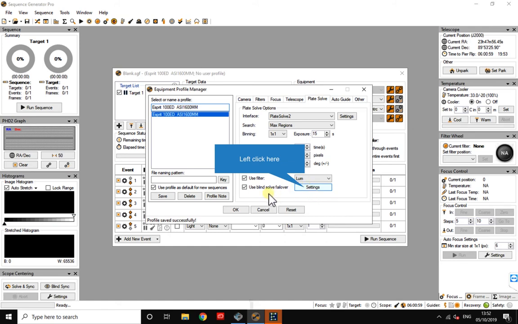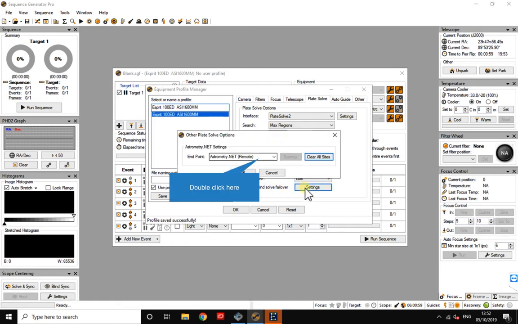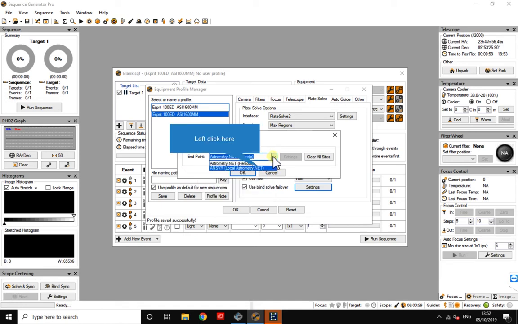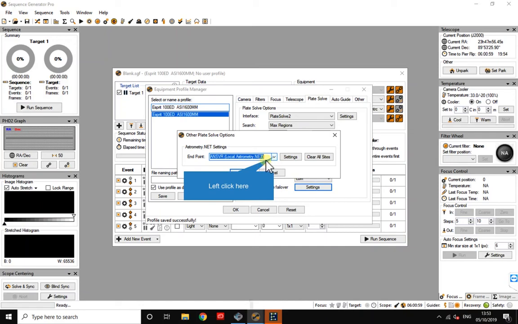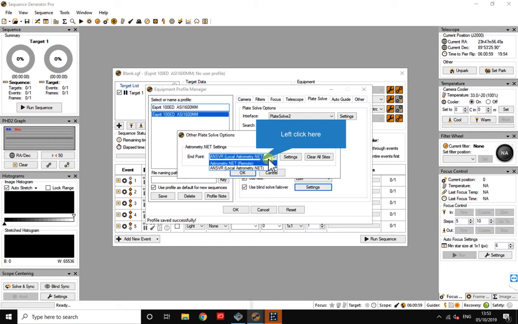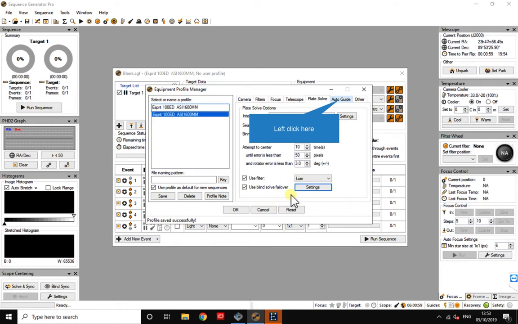So sometimes I'd have the blind solve selected, all depending on where I was. If I was at home, I would obviously be connected to the internet, so I would use this setting here. But I have the catalogs downloaded. If I'm remote, I use the remote. So I do have it selected. It very rarely uses blind solve because I don't really get that many failures.